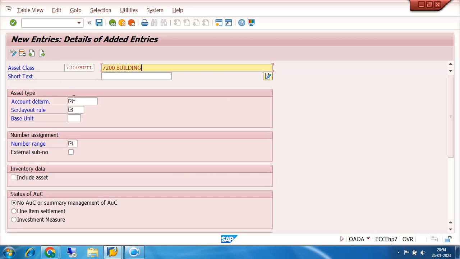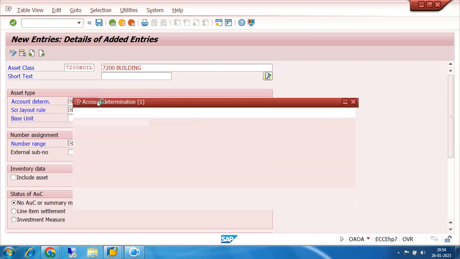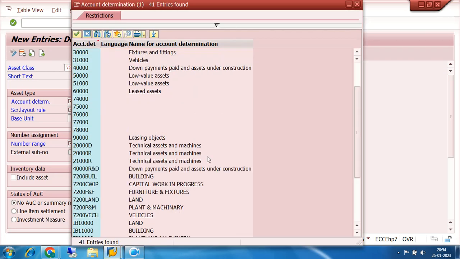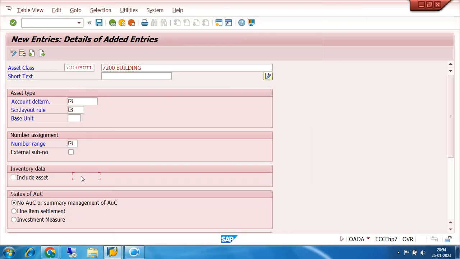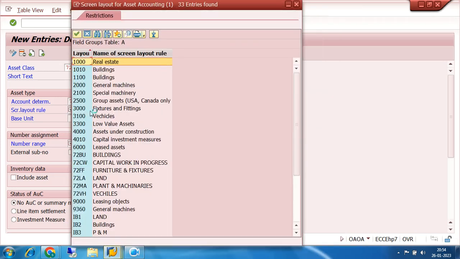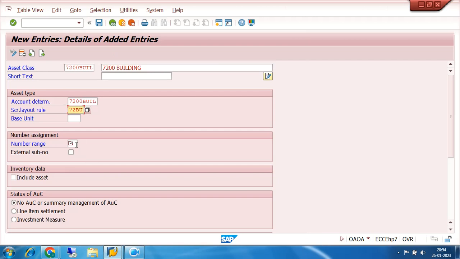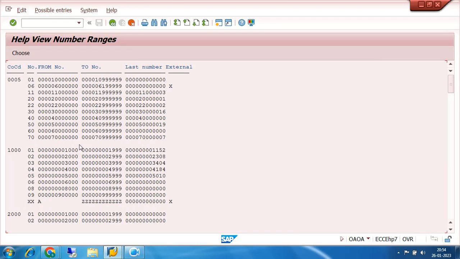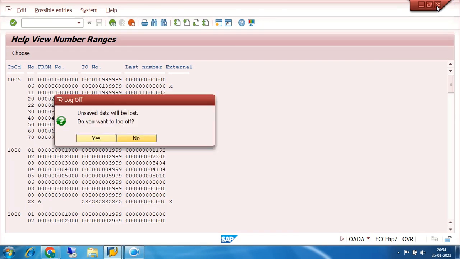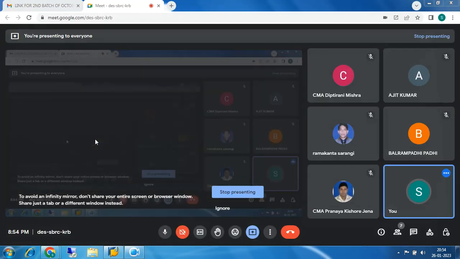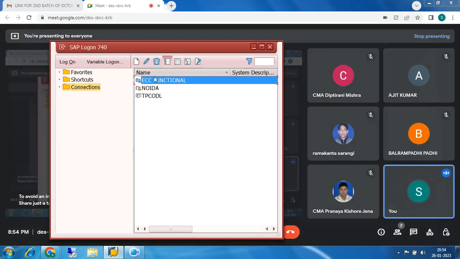building, and here I have to select the account determination which I have created for this one, and I have to create the screen layout rules. So I have created the screen layout rules for building, and I have to assign the number range. Very simply I can assign the number range. Sorry, it is logged off.